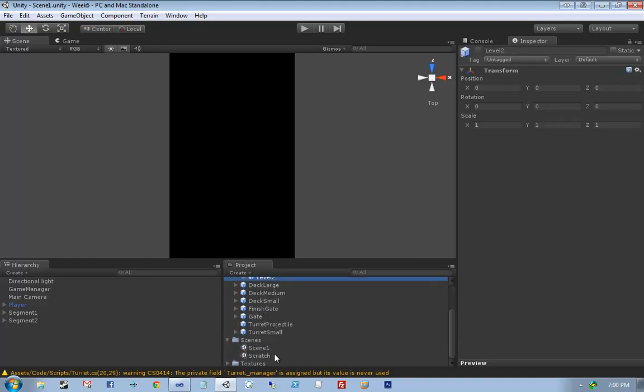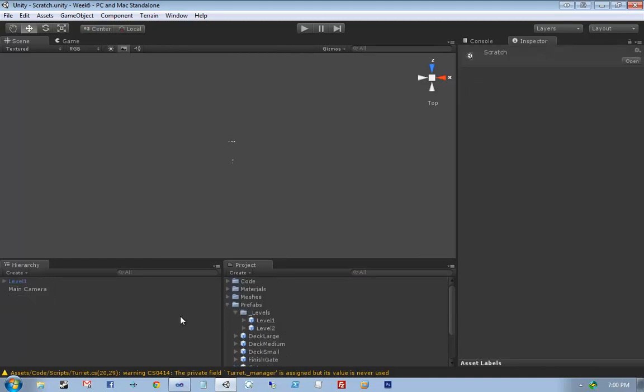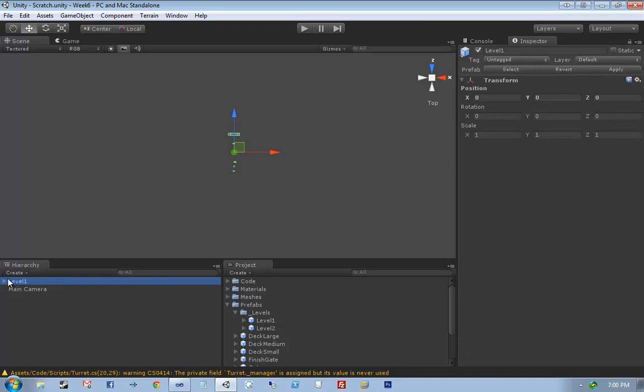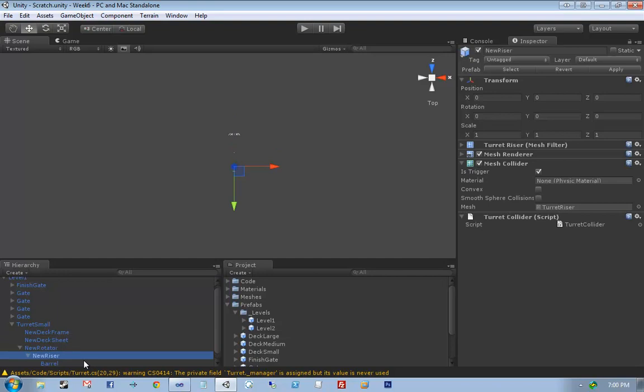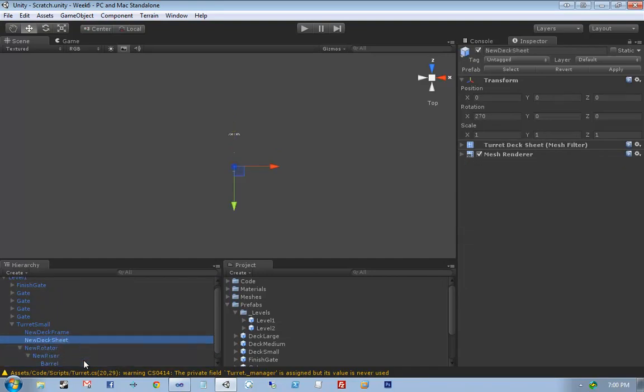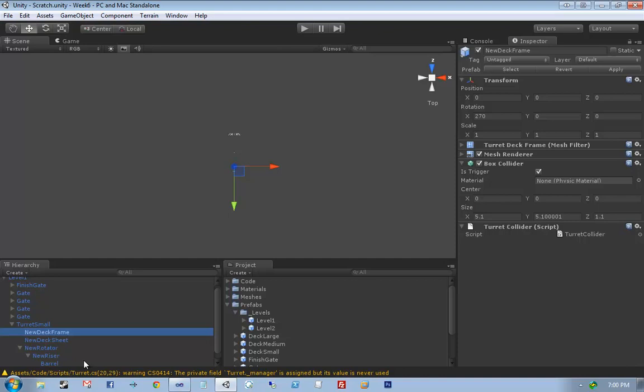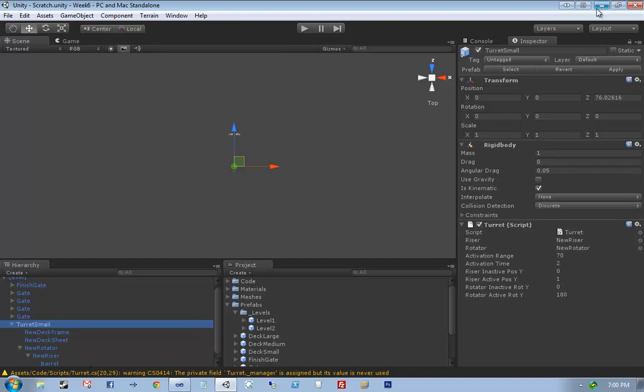let's say I jump over into our scratch scene for a second and bring out a level 1, which I already do. Remember that our turrets are not the things that actually get collided with. The turret colliders are on the riser and the rotator and the frame. They're not on the actual turret object itself.